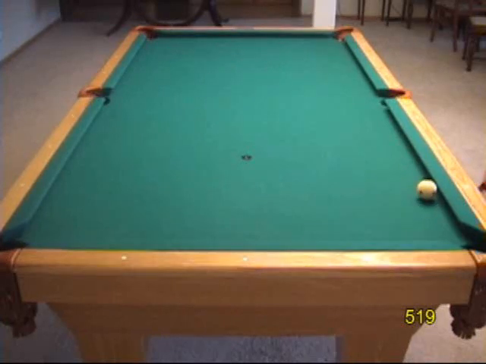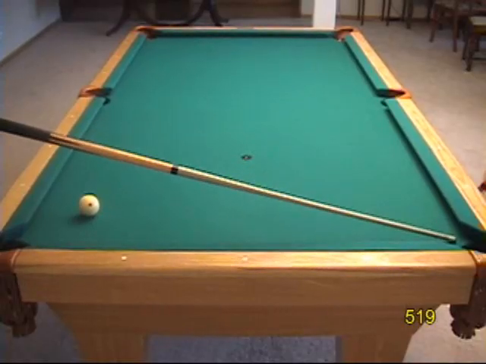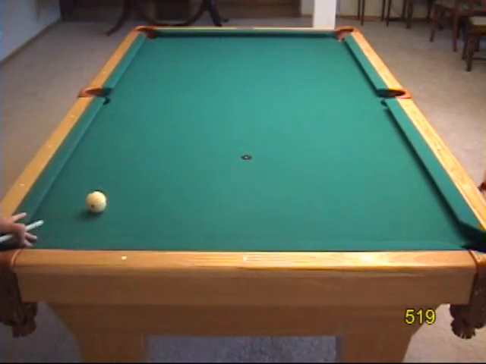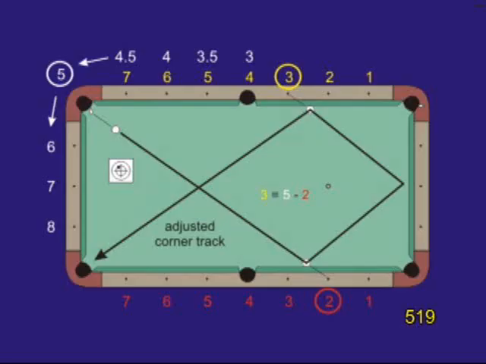So here we need to adjust our first rail number. To make the ball go longer, we have to decrease our first rail number to make the third rail number increase. On this table, the corner pocket track goes from 5 through 2 on the first rail and through 3 on the third rail. Notice that the formula still holds.